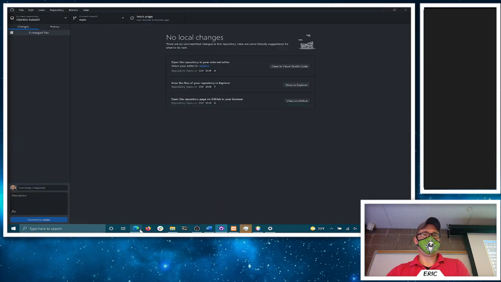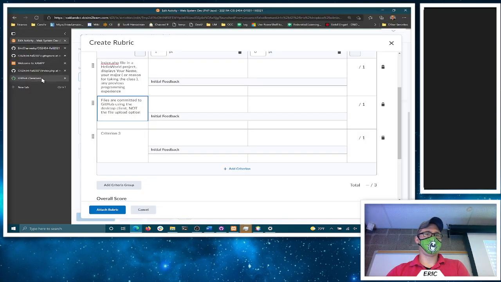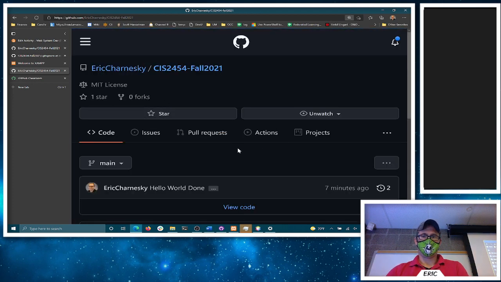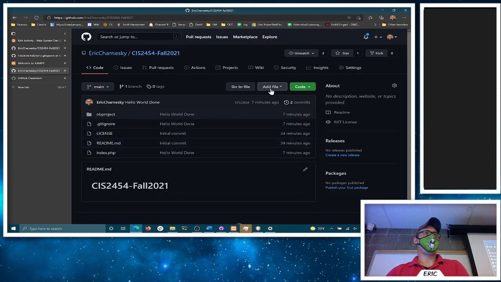So on the GitHub page, sorry, that's another tab right here. Back at this main view, let me zoom out a little bit here. There's a button for add file.